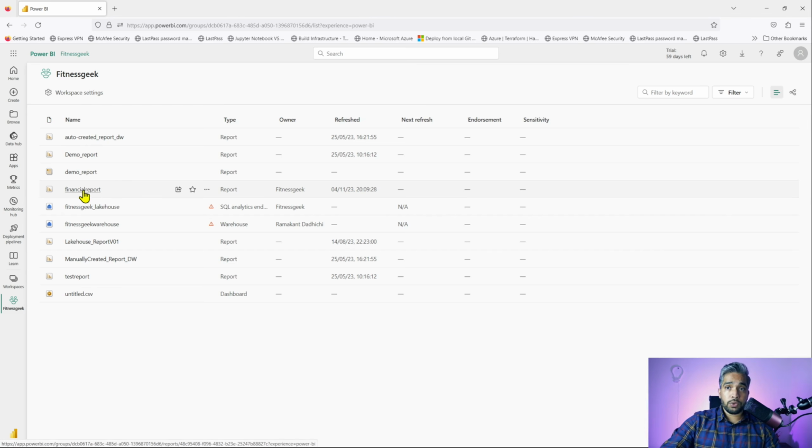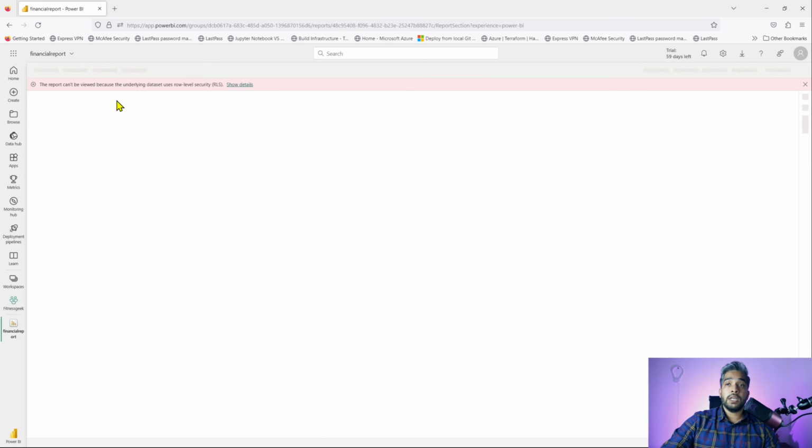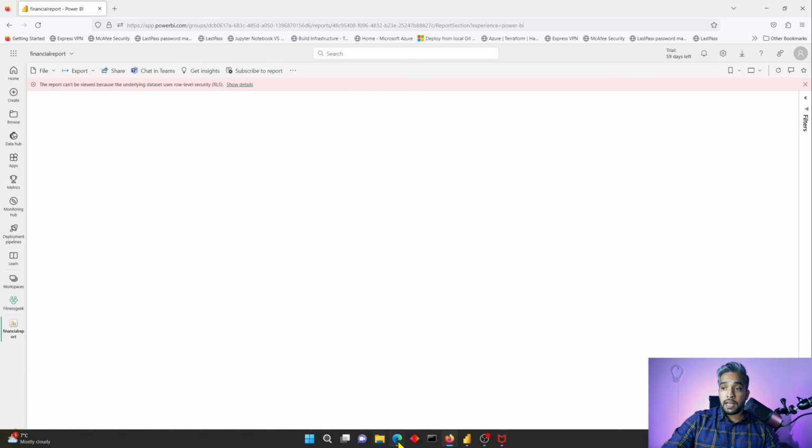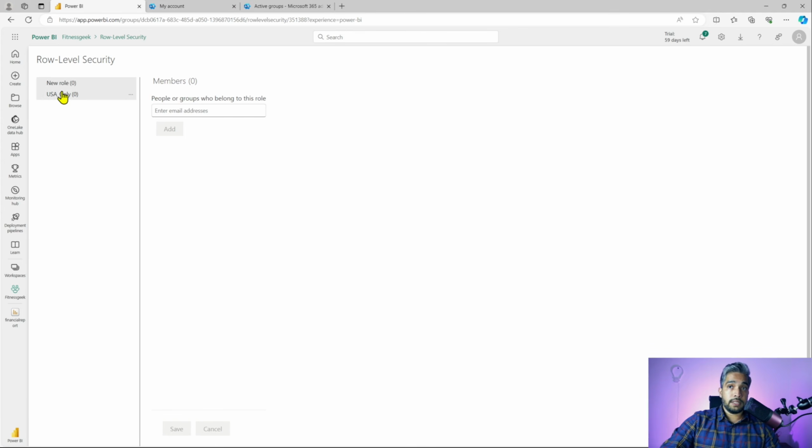So this is our report. If we go ahead and click the report, you can see the report can't be viewed because the underlying data set uses row level security. As we have seen, this is the row level security that we have configured. So now let's add him as a user for this role, so as a member of this role.